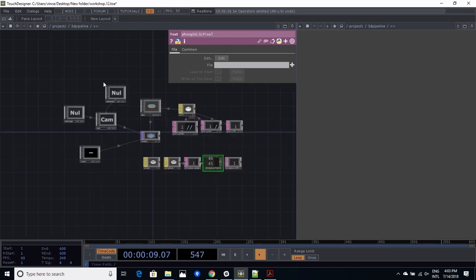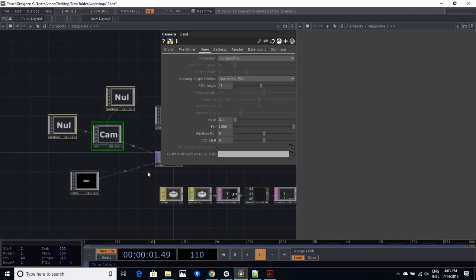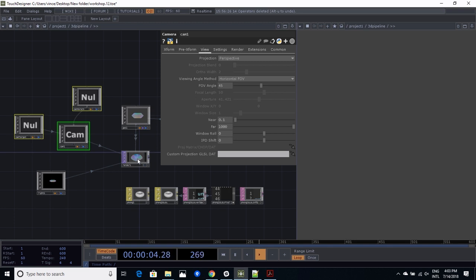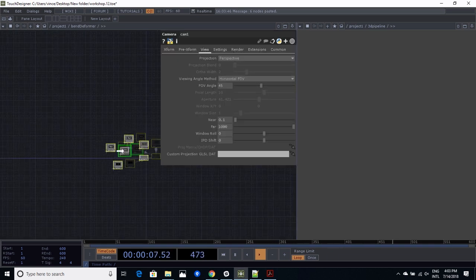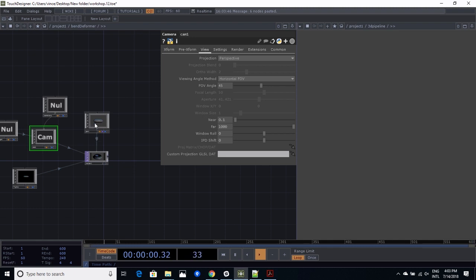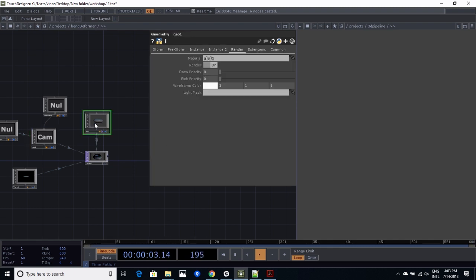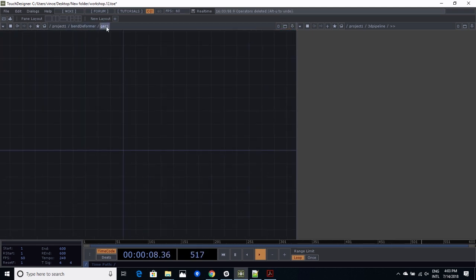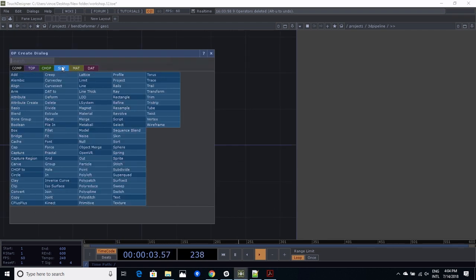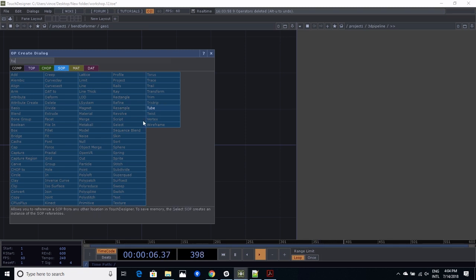So you can copy the render, the geo, the cam, and the light from the previous, or you can just copy the whole thing and paste it again. So the geo, what we're gonna do, so I'm inside the geo1 container right now, and I'm gonna create a tube.